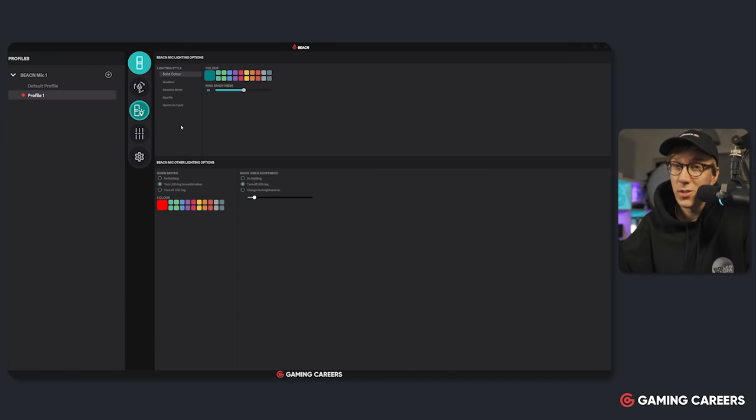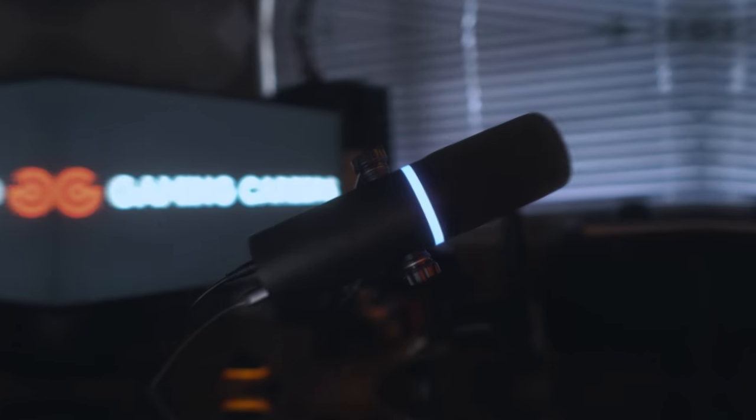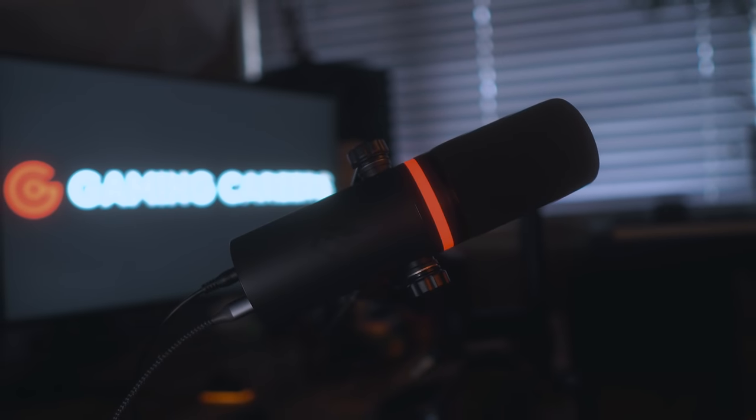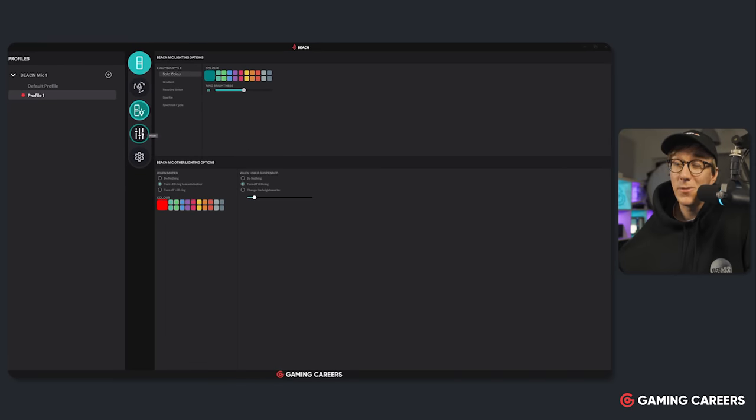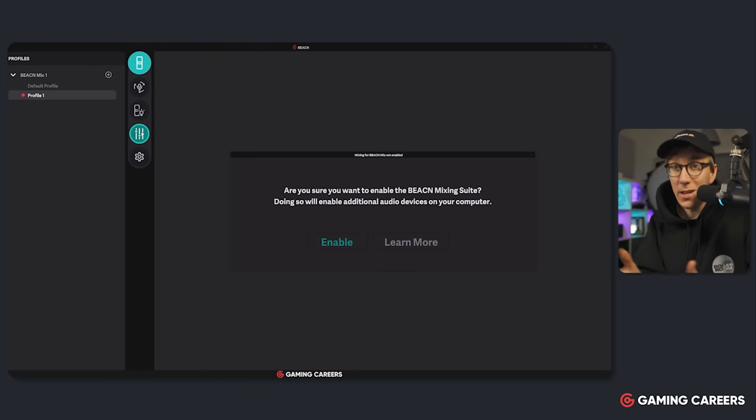There's also some options to change the color of the ring and how it behaves when the microphone is muted in Windows. The last tab here gives you the option of enabling BEACN's mixing suite, which enables 12 to 14 different audio devices in Windows that you can then assign certain programs to use as an audio source. And then you can, of course, control those levels independently for both yourself through your headphones and your audience. It's very similar to how Elgato's Wave Link works, if you've ever seen or used that.